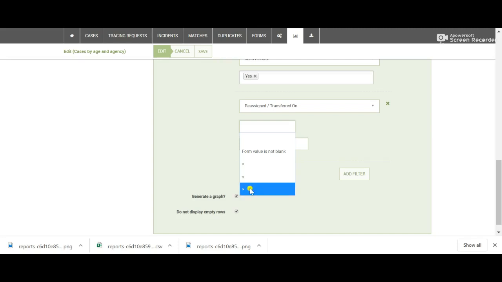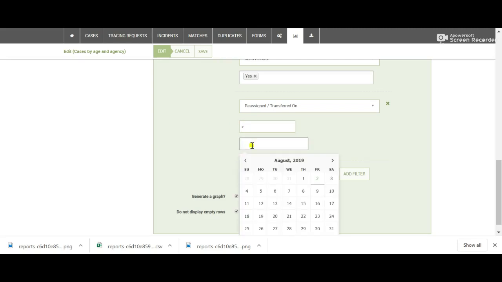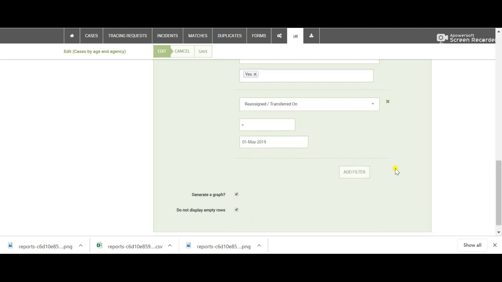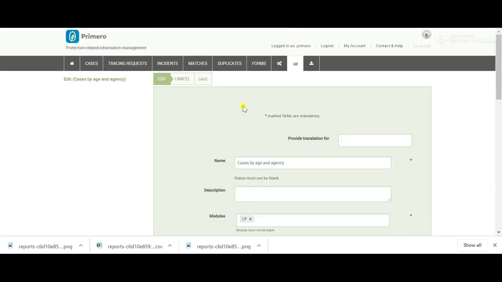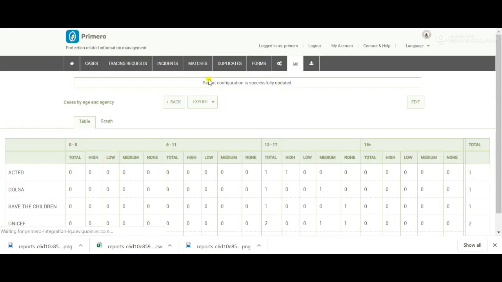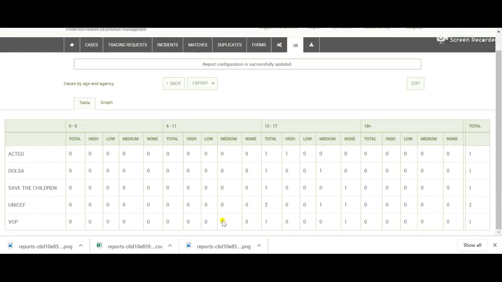We're going to say children that were transferred after May 1st. So I chose the greater than symbol, and then here I select a date. If I save this, you can see that the numbers in this table drop significantly because this is only counting the children that have been transferred to another caseworker or to another agency since May 1st.